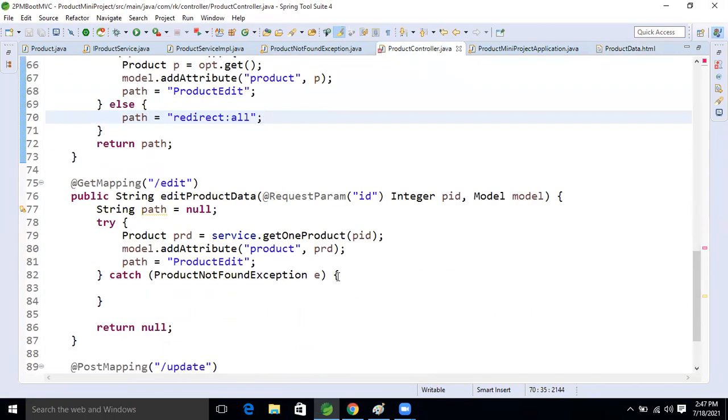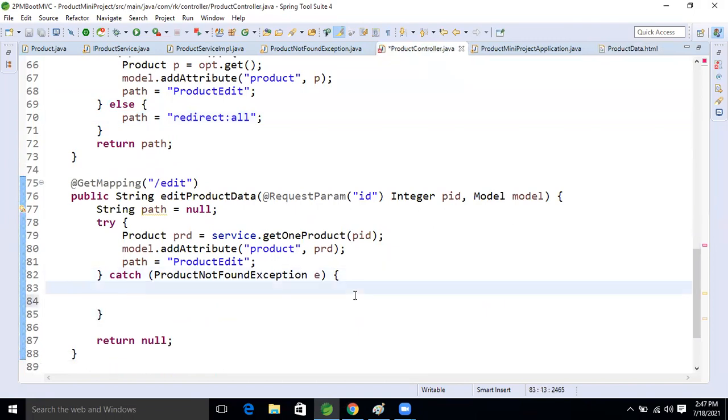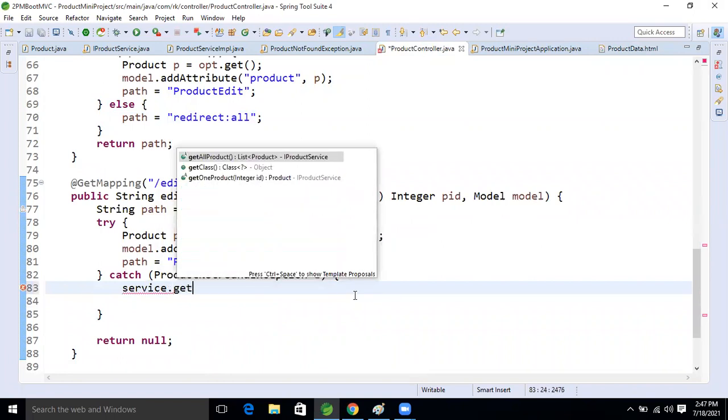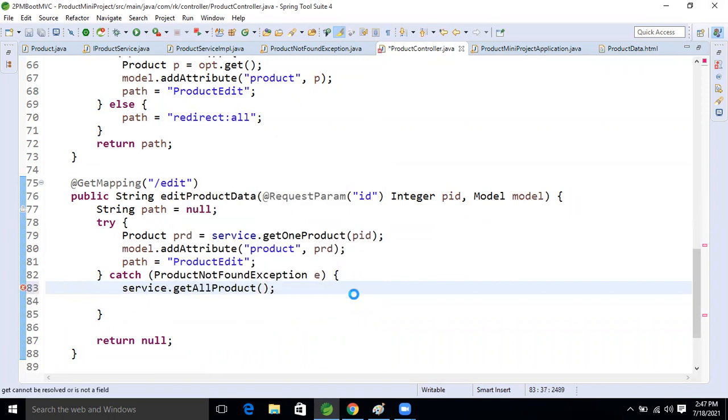Those codes we will write in the catch block, guys. So what is that? Service dot get all product, right? It will return a list of product. A list of product now, guys. Good. So after then, what will we do now? We will pack one error message right here only.